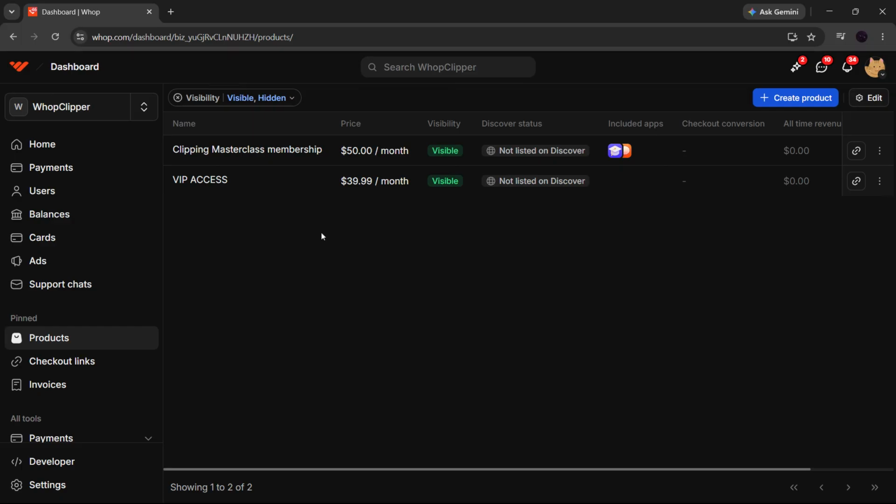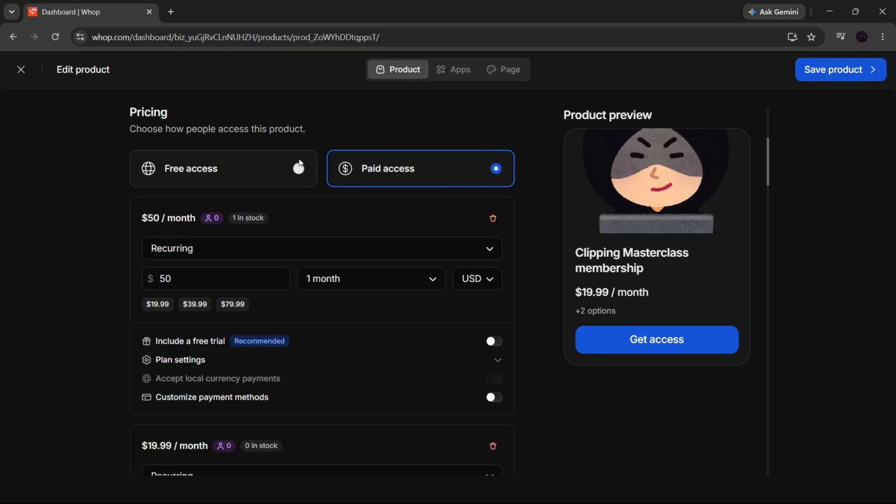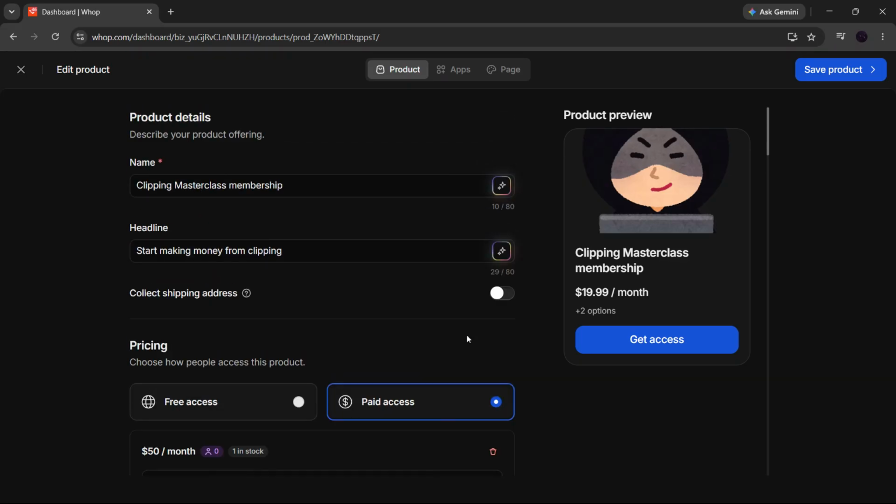After you open Products, you'll see a list of the products connected to your account. Click on the product you want to edit. Make sure you choose the correct community or offer, especially if you have more than one product live. This step matters because the price change will apply to the product you select, so take a second to confirm you're editing the right one.